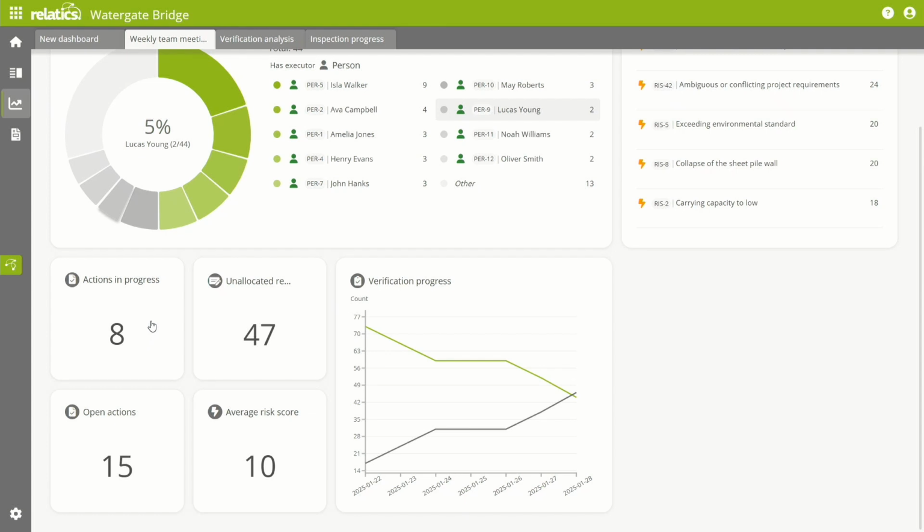But that counts actually basically for all the widgets. You can also filter the elements. So in this case, I only want to count the actions which have the status in progress. So you can really fine-tune the information need that you have.